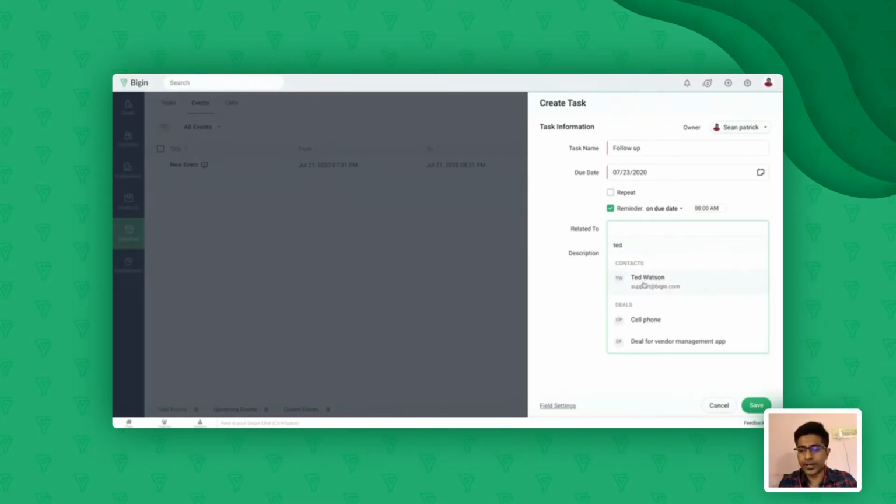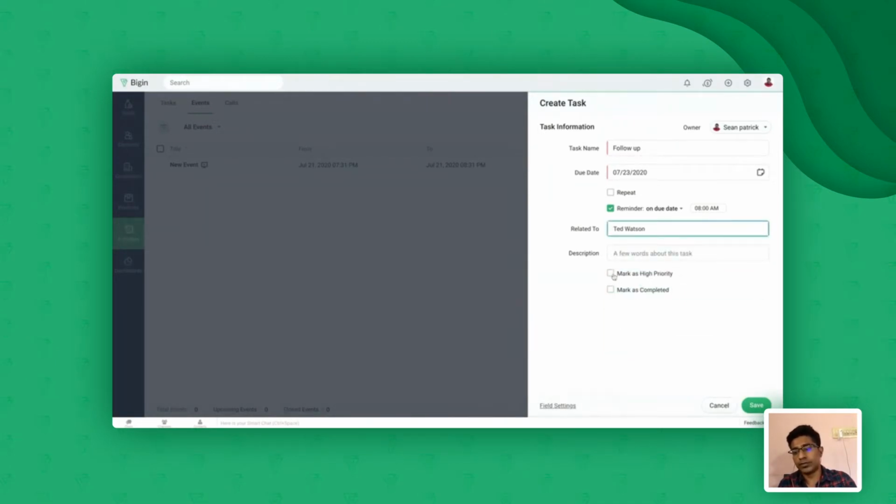Someone associated with Ted Watson, so I'll click on that. If you want to mark it as high priority, you can check this box. Otherwise, you can just leave it and save.